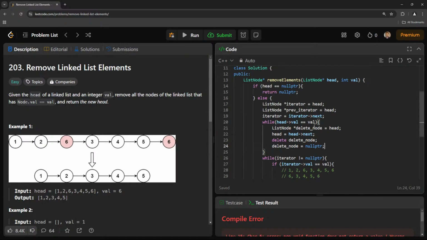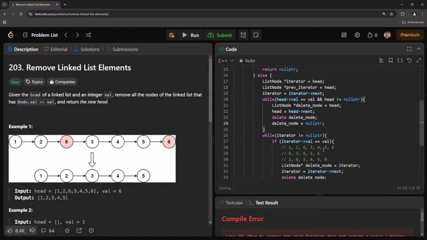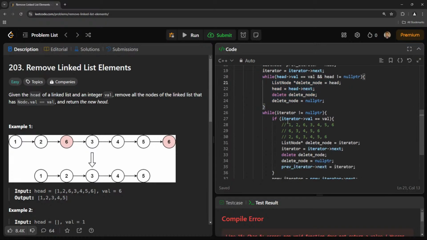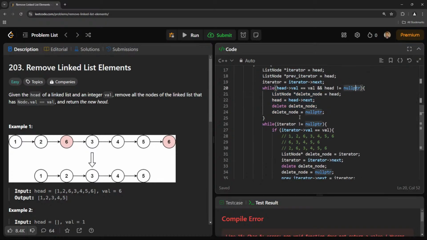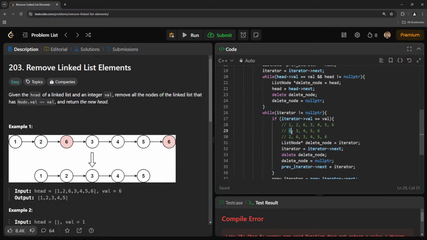so it needs to point to whatever, and head does not equal null pointer. Okay. So iterate does not equal null pointer. So this is a special case. There we are. Anyways, 6. So iterator val is equal to val. So 6 is equal to the val.